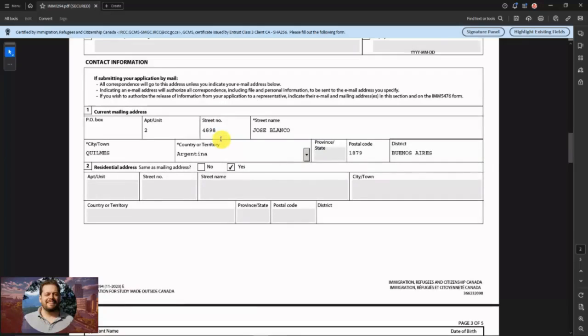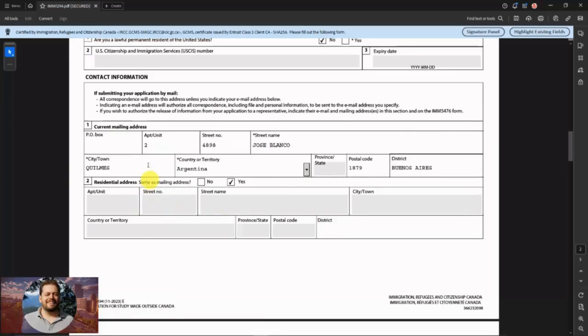Contact information. So here you have to put your address. But you can see here you can provide 2 addresses. So if you have, for instance, a lawyer or someone who helps you with the application, the first address here would be the address of the lawyer, and then the second one would be your residential address. In this case, the mailing address and residential address is the same. Anyway, in any case, they won't send you anything by post. In the case of an application for study permit, you will receive your letter of invitation directly from your IRCC portal.